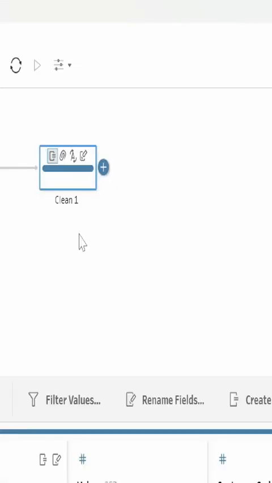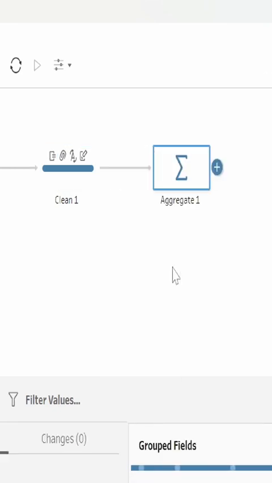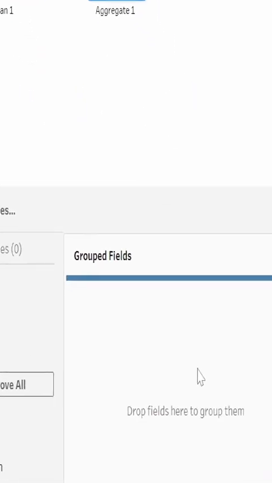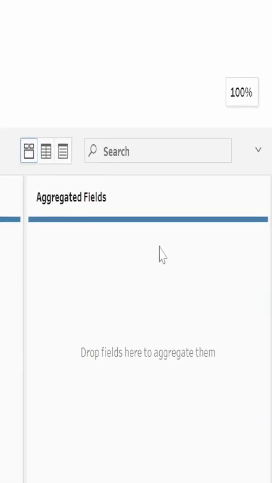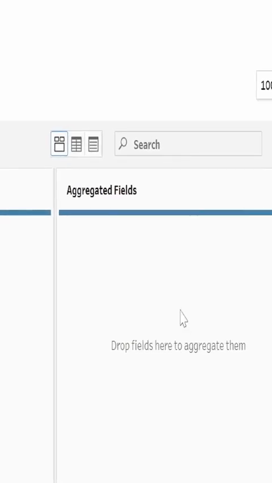Now that we've cleaned this data, it wants 3 different outputs. The first one is the total values of transactions by each bank. So what does that mean? We need to click here on the plus sign, and we're going to add a new aggregate function. After you add the aggregation, you're going to see a group field and an aggregated field. So basically, think of it as a pivot table. These are your rows, and these are the values in the columns.